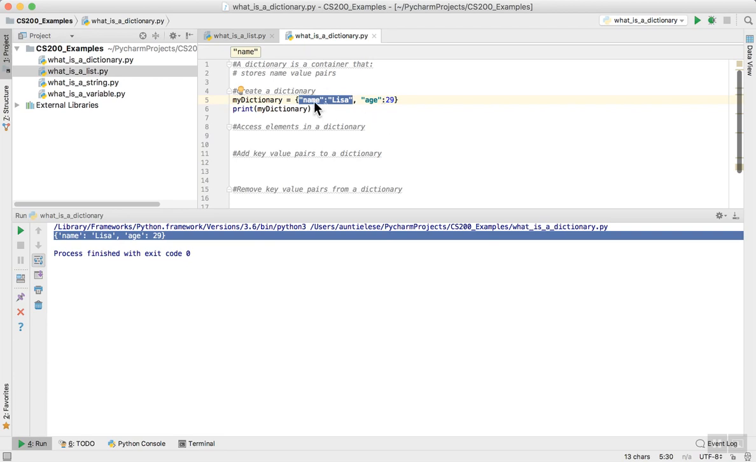I have the word name in quotes because it has to be. I have a colon sign, and then I have the word Lisa in quotes. And how we can read this is the key name contains the value Lisa. So name is the key, and that's how you're going to get at the value Lisa. And if I look at the second instance, I have the key called age and a value called 29. And I will get at the value 29 from the key age.